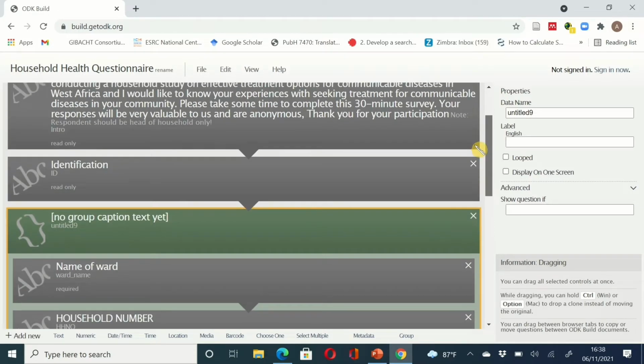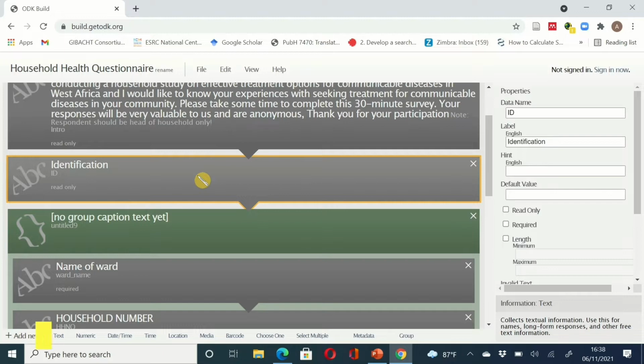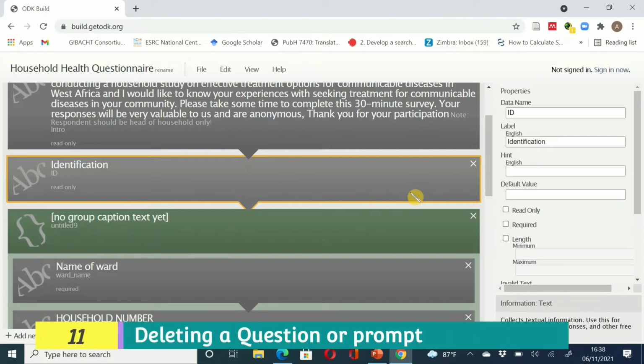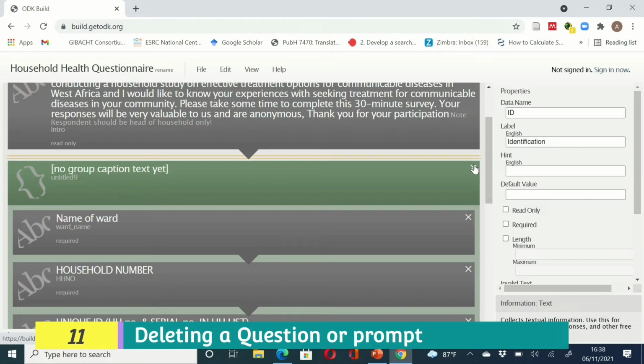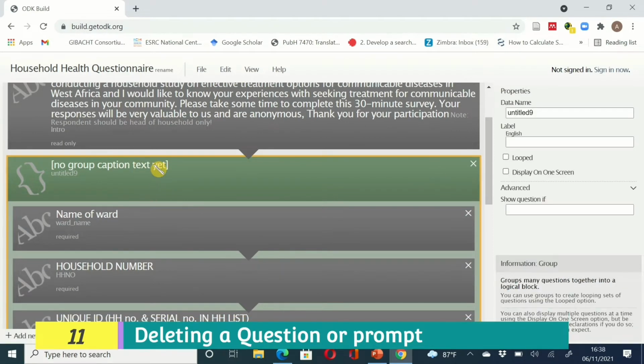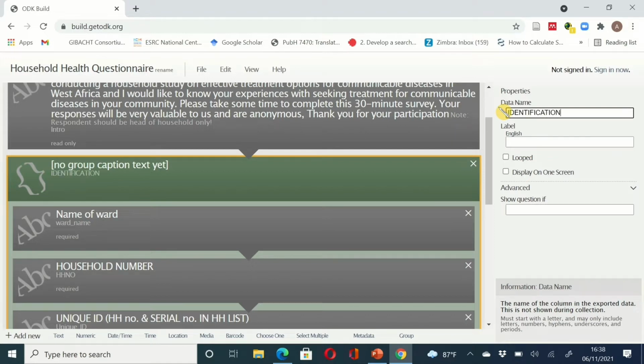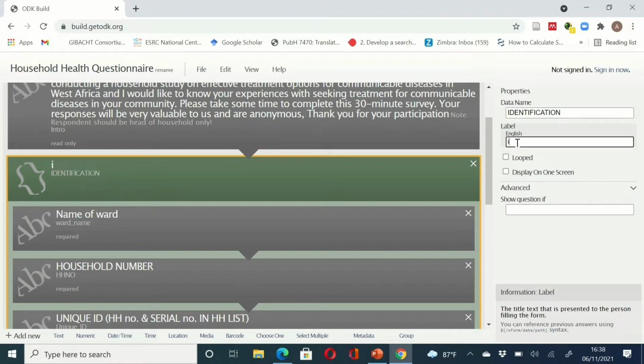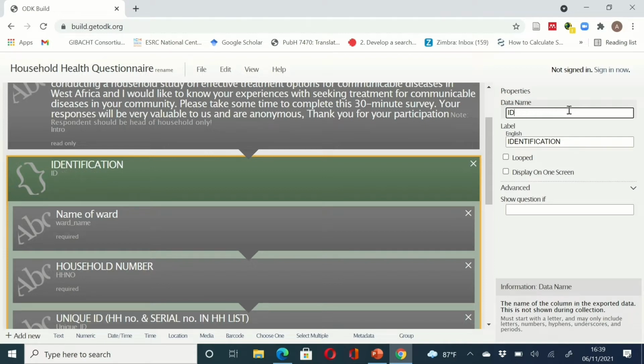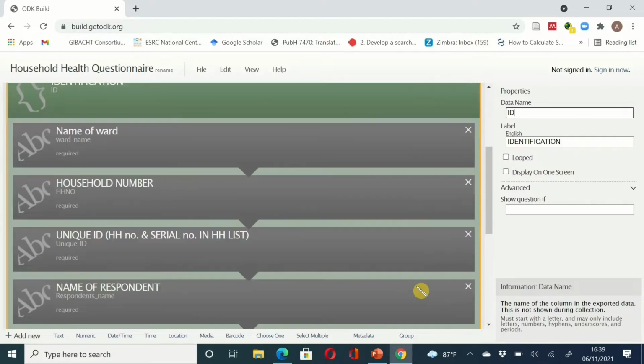Okay, so I don't think we'll be needing this item that says identification again. All right, so one easy thing you can do is just to delete it. Can you see that here? Delete. All right, so here now, this is the name of the group, so I can call it just identification. You can also call this identification. If I want to shorten this, I can call it ID. Just call it ID.